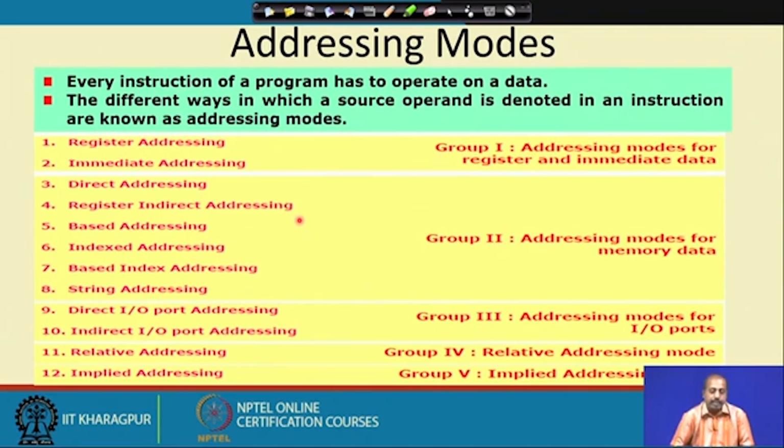Then based addressing is particularly useful for array type of access. There is a base address, and with respect to that it will be accessing, and some base registers can be used. Then we have indexed addressing, where the SI and DI registers are used for indexing purpose. Then based indexed addressing, where base and index are combined together. Then string addressing is there. Then for port access, we have direct IO port addressing and indirect IO port addressing.